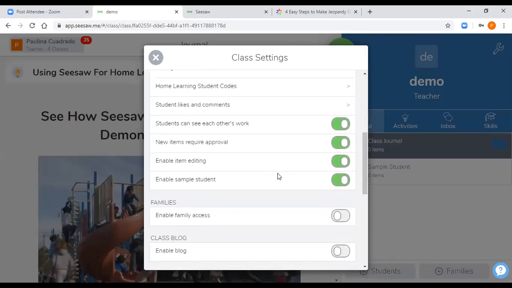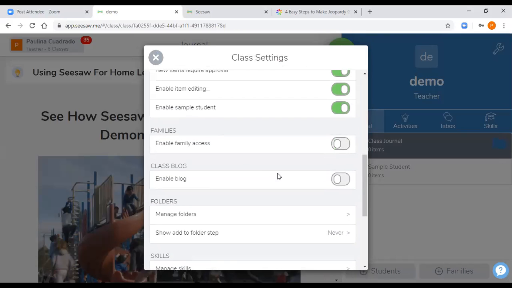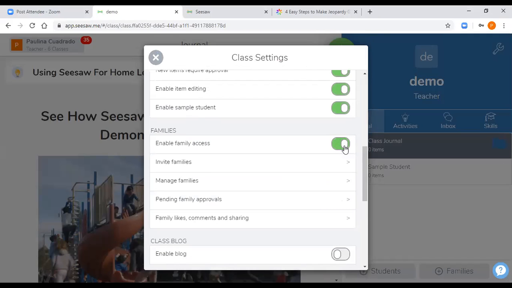So these are just the different things. This family access, you would want it enabled. And what this does is you can then invite families by tapping their email. It allows every time a child posts something, their parents get an email or some notification so that they can actually see their child's work.